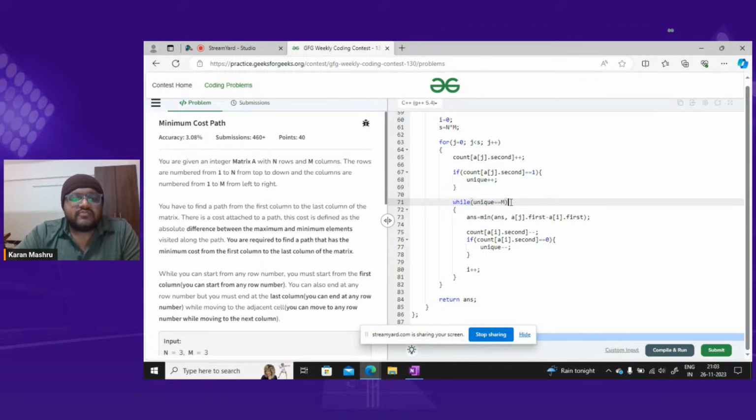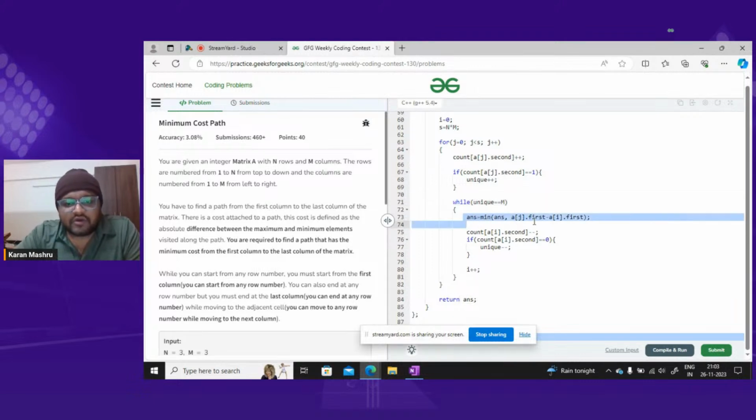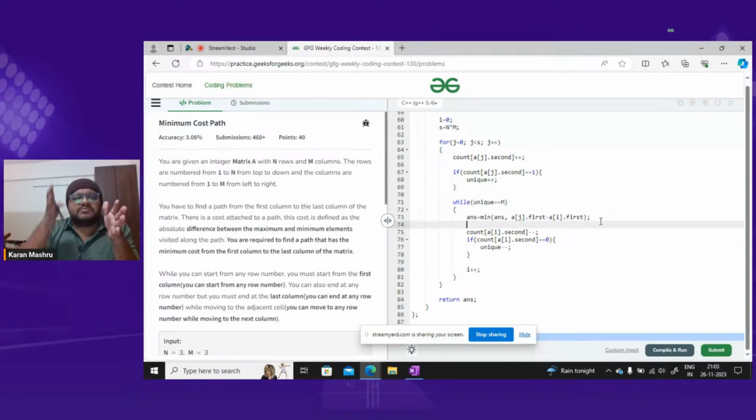Now, while unique is equal to m, so as long as the number of unique columns from which there is at least one element in the subarray under consideration is m, I can compare my answer variable with a of j dot first minus a of i dot first, because the present subarray is from i to j. Are you getting my point? a of j dot first will tell the maximum value on that path, and a of i dot first will tell the minimum value on that path, because i is the starting point of the subarray, j is the ending point, and the array is sorted.